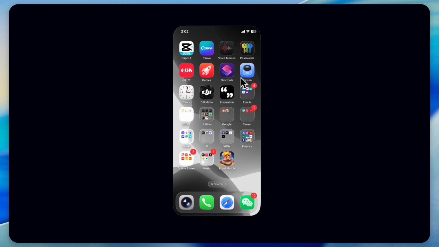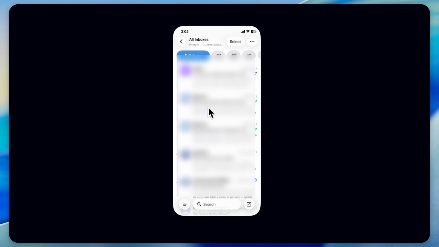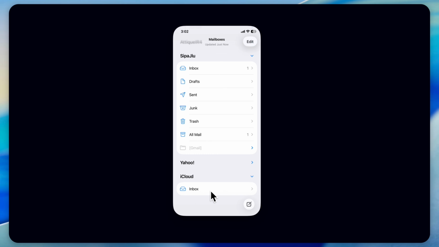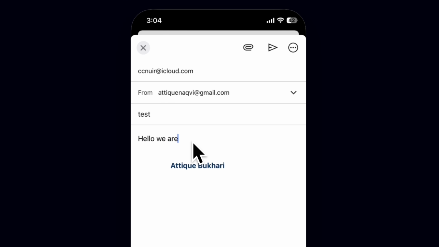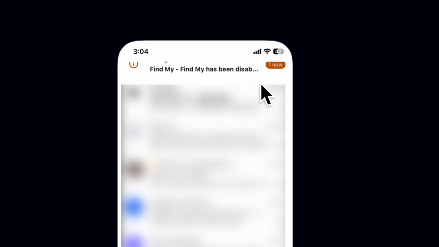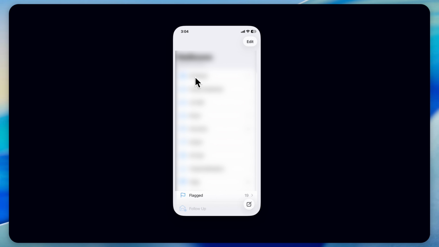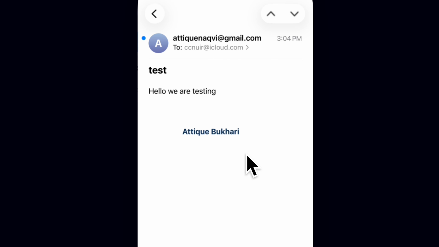Now, to double check, send and receive emails, go to your mail app that is already on your iPhone or macOS, and here under Mailboxes, scroll all the way down and you will find this iCloud. Your email is going to be here. Let me send an email to this newly created iCloud account from my Gmail account. I write the title "test" and "hello, we are testing." Now send this email. The email has been sent. Now open your mail app and under Mailboxes, go all the way down, go to Inbox, and here we got this email. Hello, we are testing.